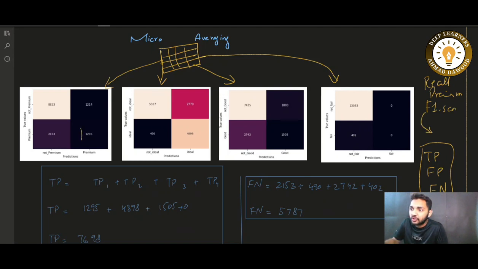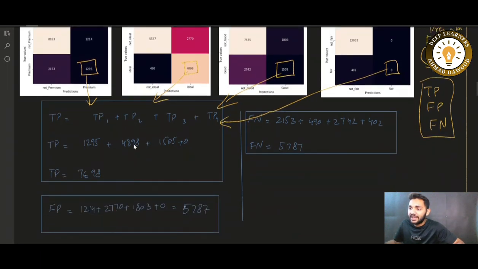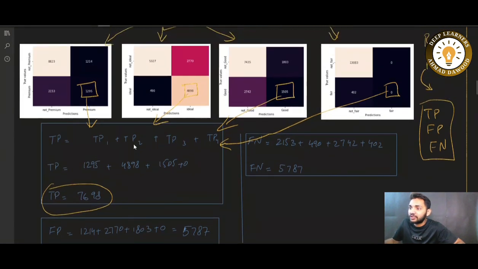Okay, so you have to compute total true positives. Here in the case of premium, true positives are this. In the case of ideal, true positives are 4898. In the case of good, 1505. In the case of fair, 0. So you will add all of them, and you will get total true positives. So this will become total true positive here, 7698.